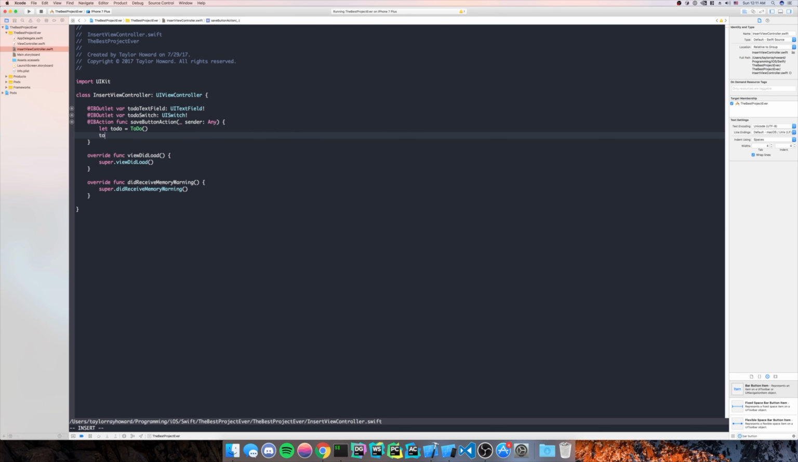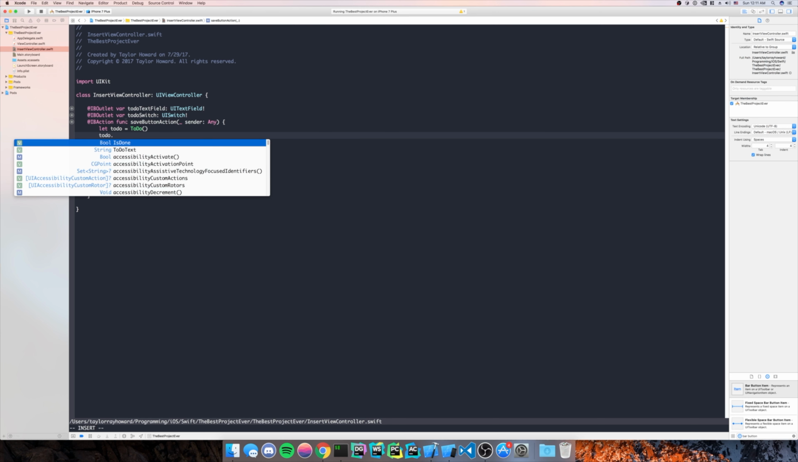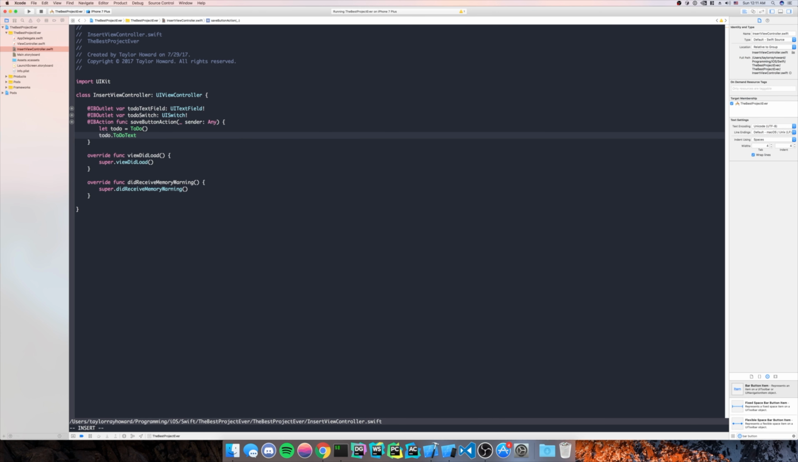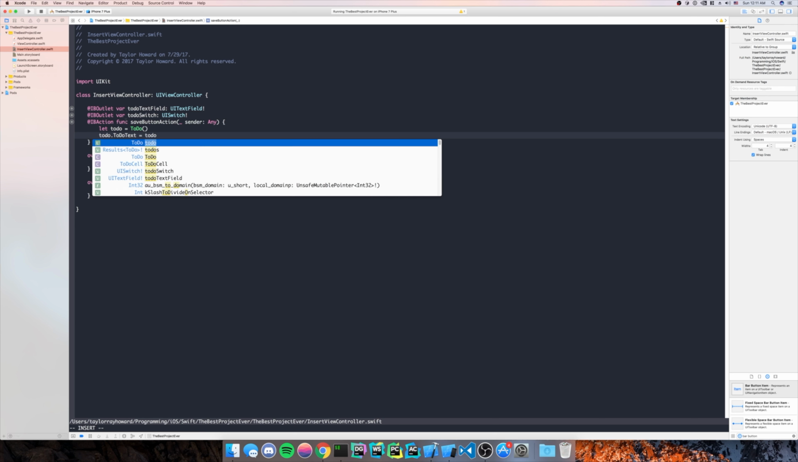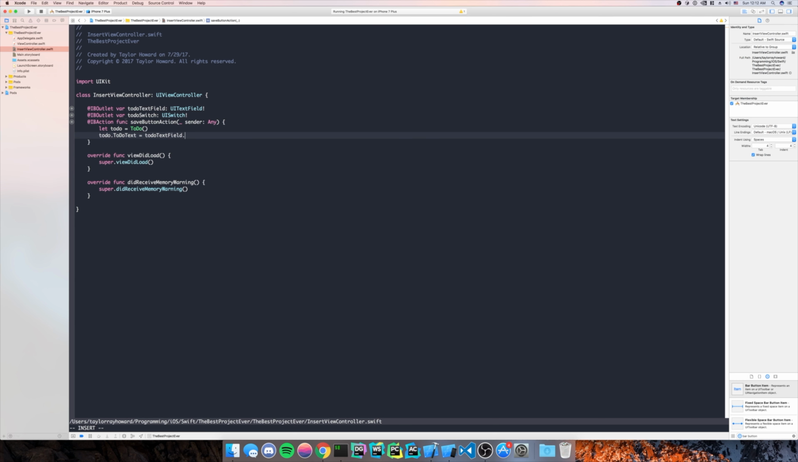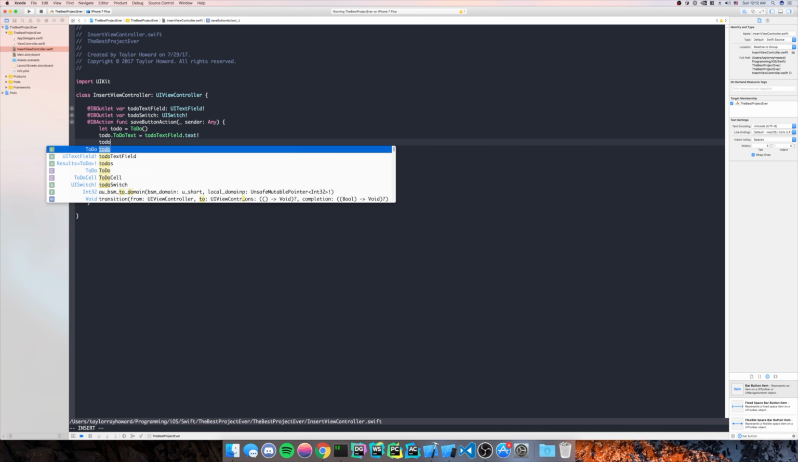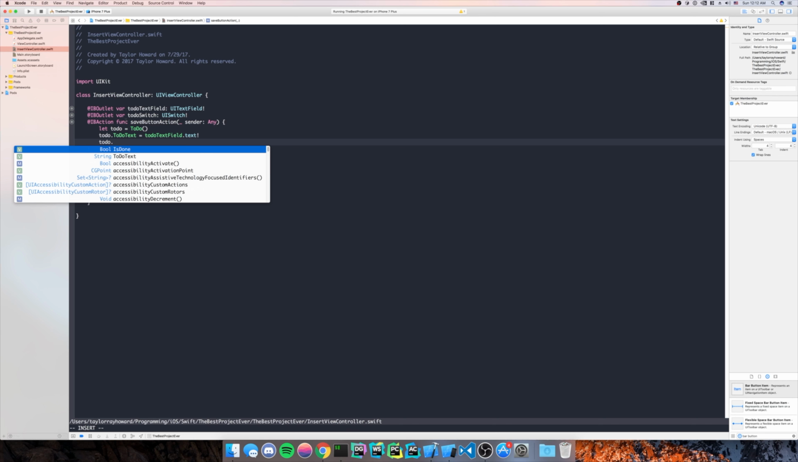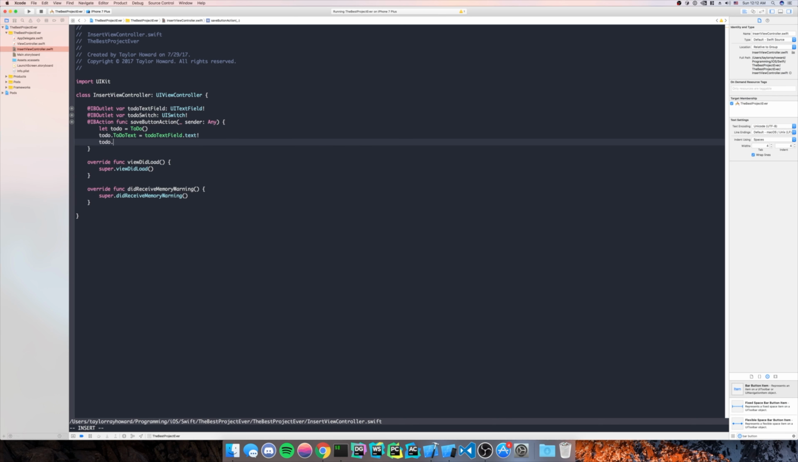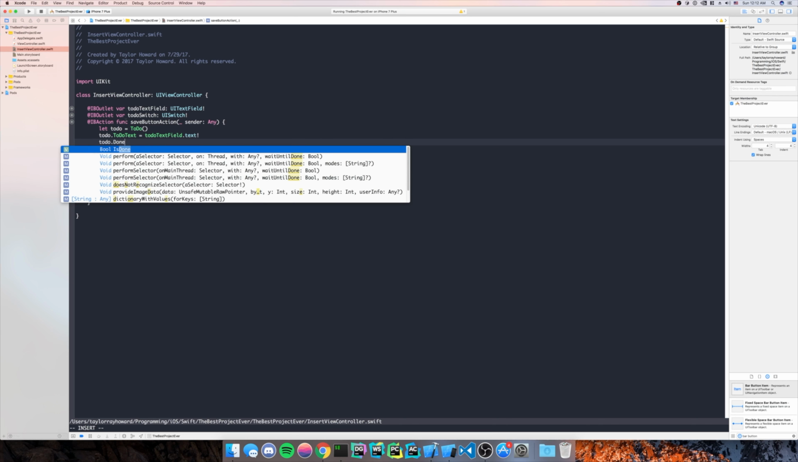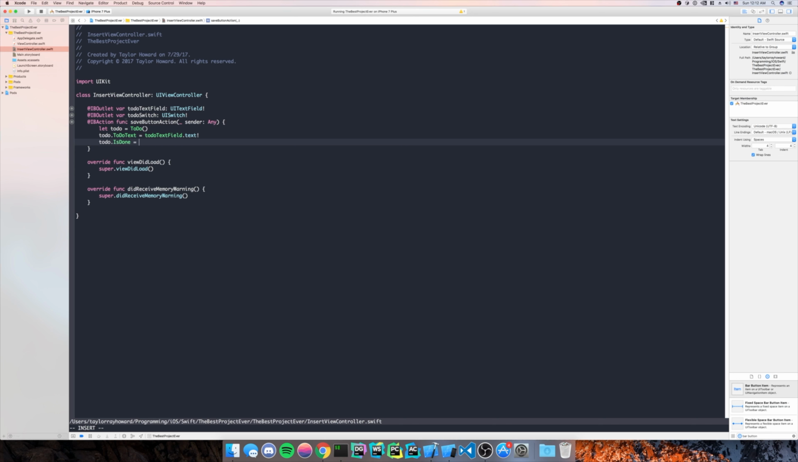Swift will cry. To-do dot to-do text is equal to do text field dot text exclamation point. You shouldn't do this, but it's outside the scope of this video. So to-do switch dot is on. Perfect. Look at that. So now that we have our to-do, we're going to need Realm.